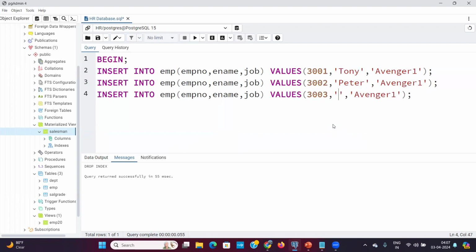Who else? Why can't I think of anyone else? Oh my God. What's the name of Hulk? Dr. Banner? Is it Banner? Bruce? Yeah, Bruce. Bruce Banner.